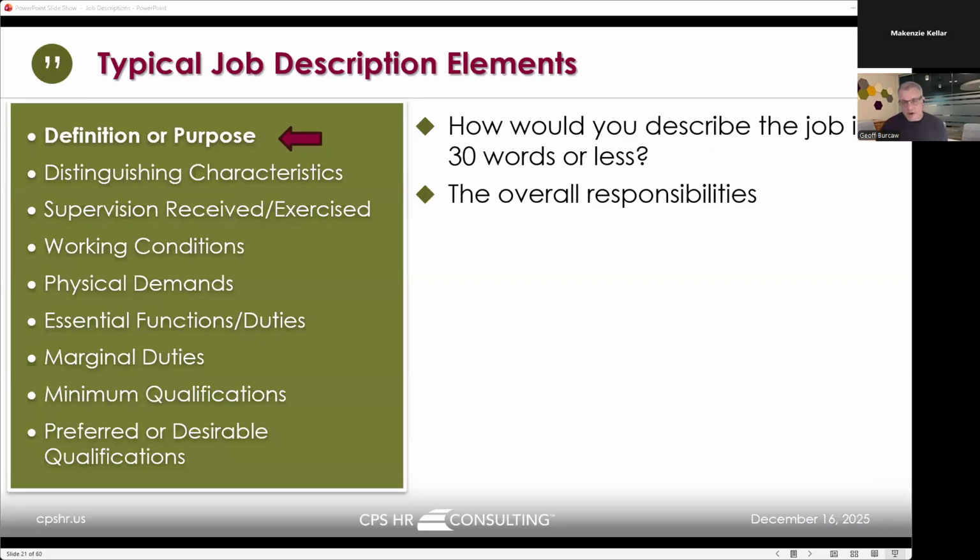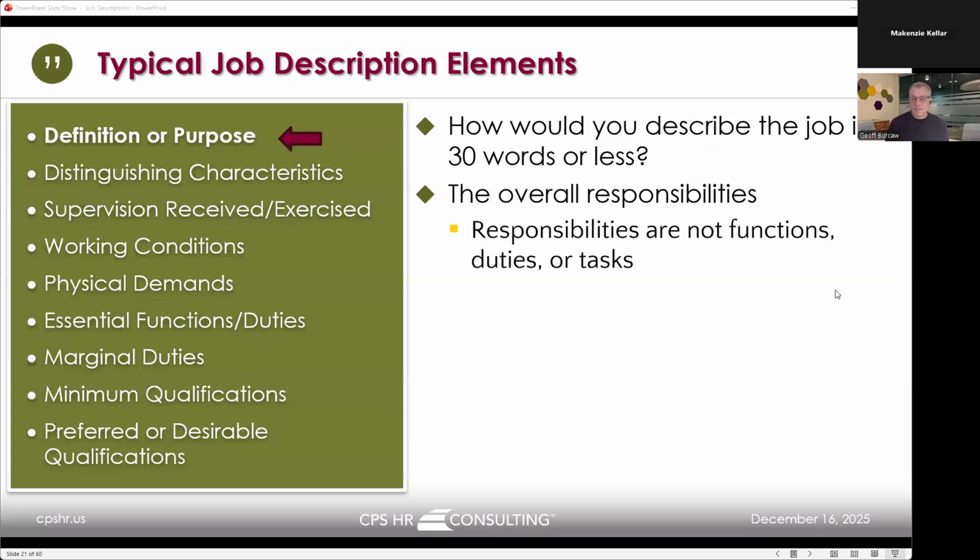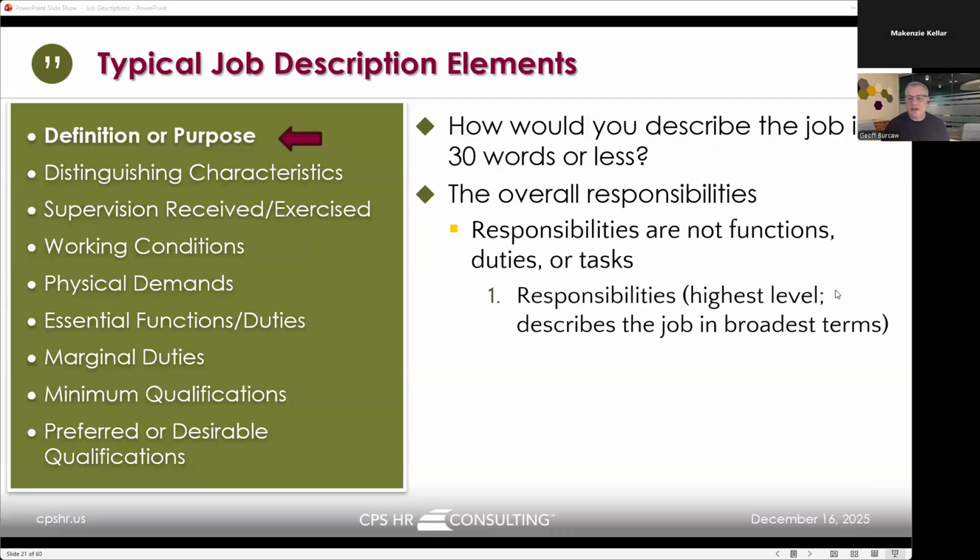Now, before I go on, I want to do a little bit of definitions here, because I've just thrown out a term, responsibilities. I've also talked about tasks, and I've also talked about duties. So what is the difference? Well, these are different ways of describing the work that's performed on the job. Responsibilities are actually the highest level of describing a job, so it's describing a job in the broadest terms. A responsibility could be something like managing the accounting department.